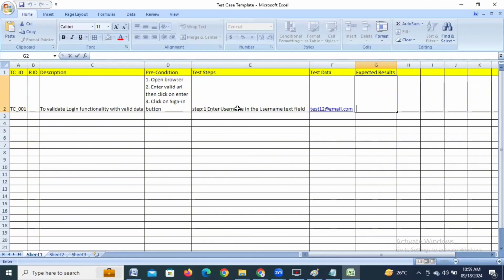See, I'm entering username. Where am I entering? In the username field, right? Okay, I'm entering username in the username text field. We can call it a text field, or we can call it a text box also.